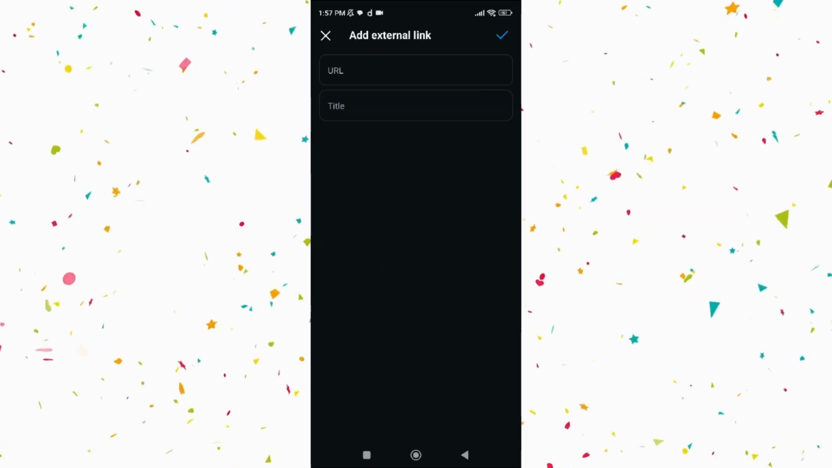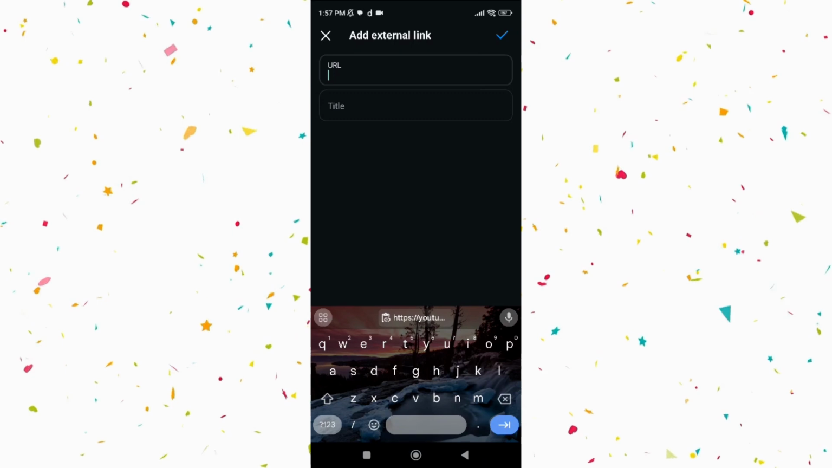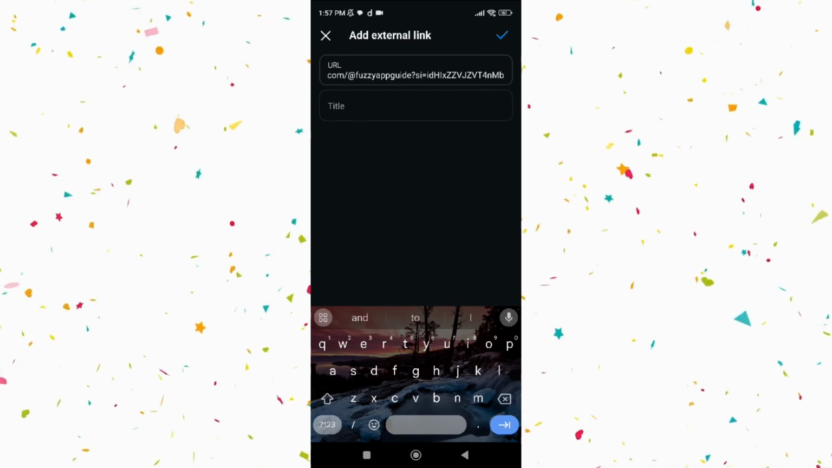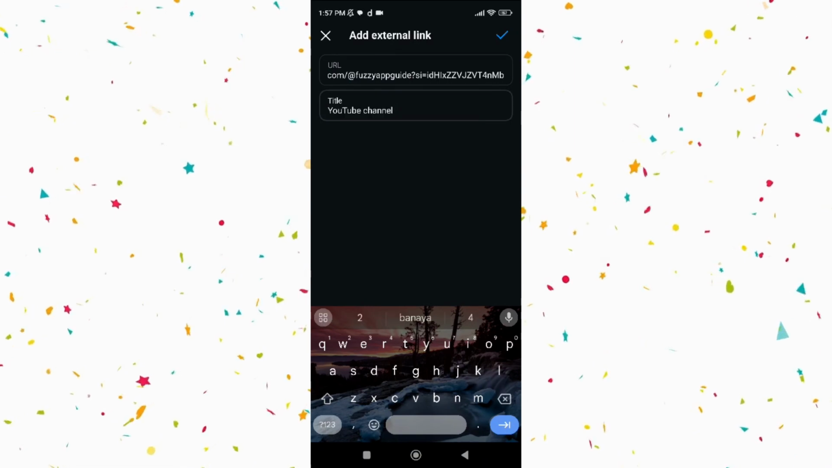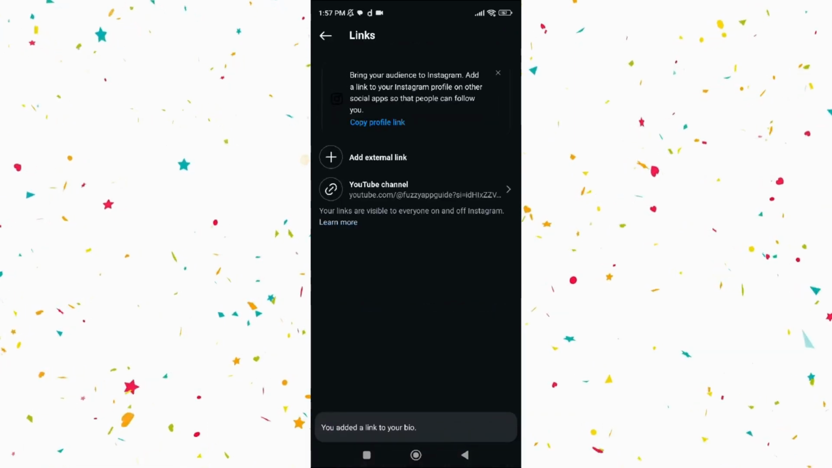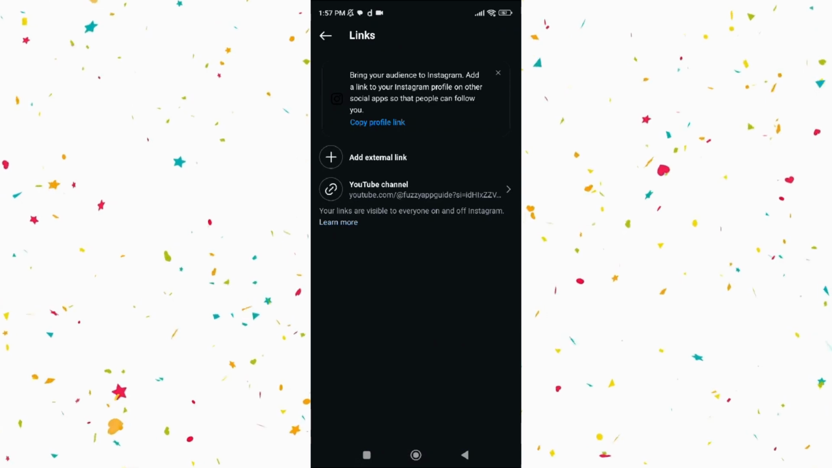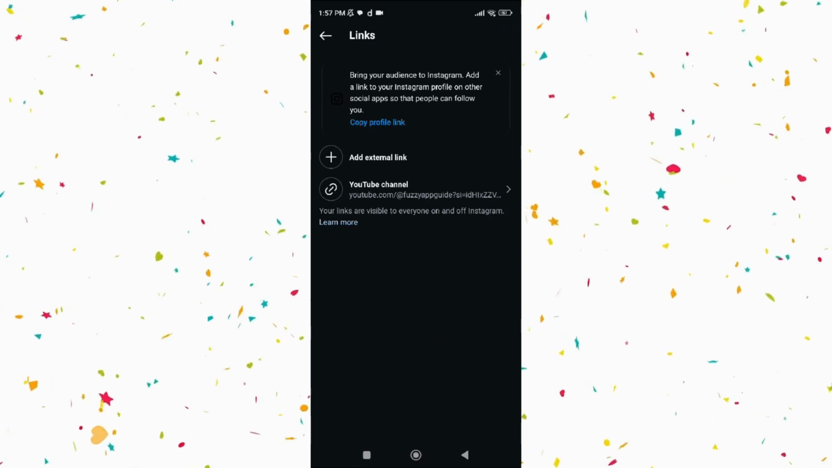In the URL field, paste your YouTube channel link. In the title field, add a name like YouTube channel or whatever you'd like. Finally, tap Save in the top right corner. And just like that, you've linked your YouTube channel to your Instagram profile.